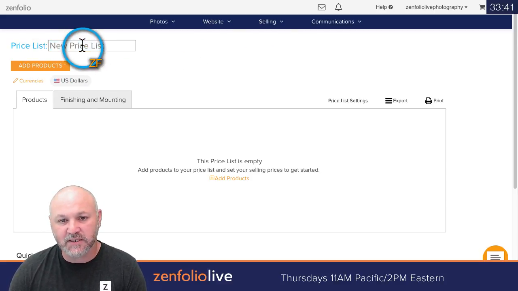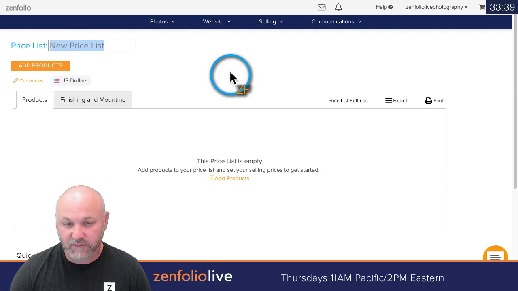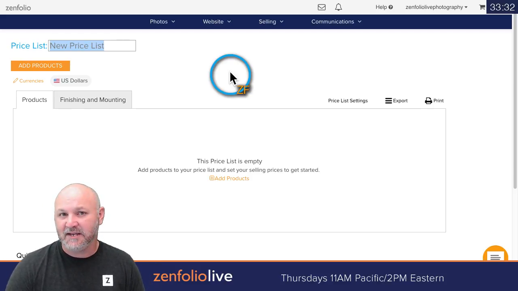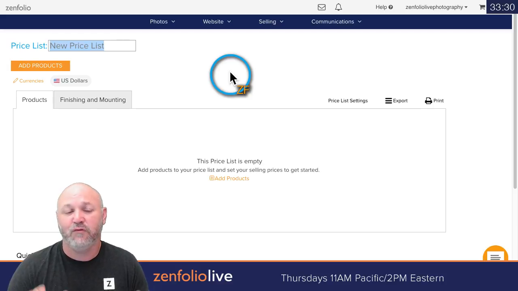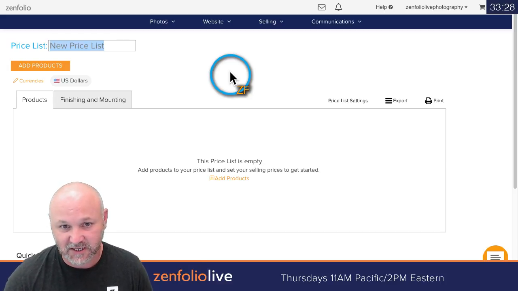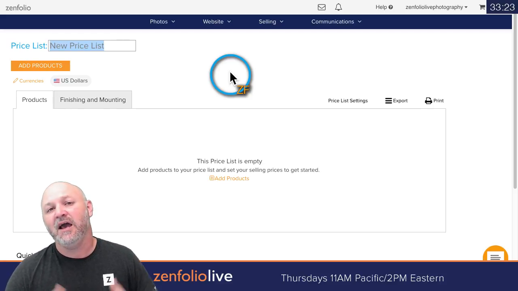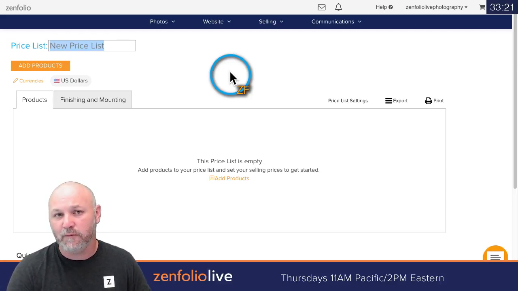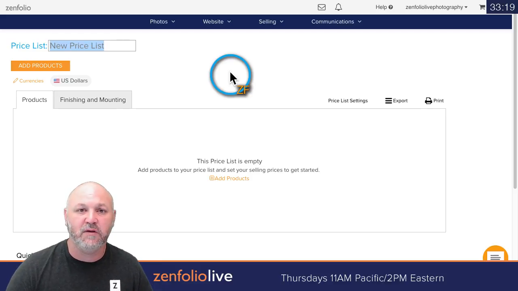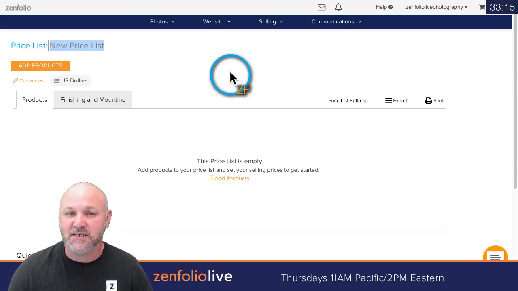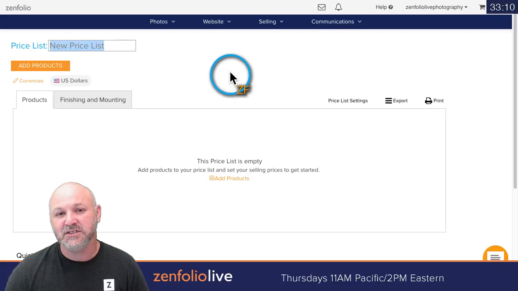All right, so on this blank price list right here, I'm just going to go up here and give it a name. Now in Zenfolio, you can have as many different price lists as you want, but please don't take that as me saying go crazy and have 345 different price lists in there. Definitely you want to keep it organized, but I do recommend having at least one price list for each different client genre that you serve. Now the price list name, your clients are never going to see that. That's for you, for your internal organization only.